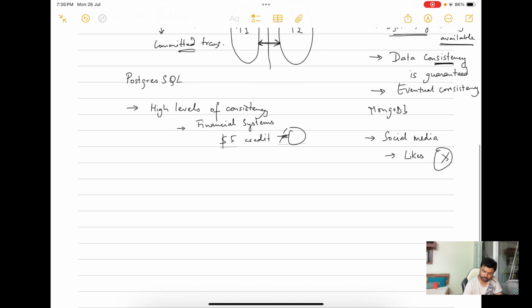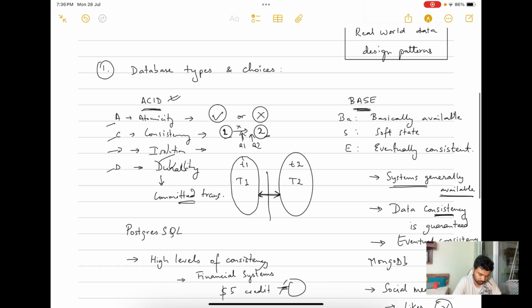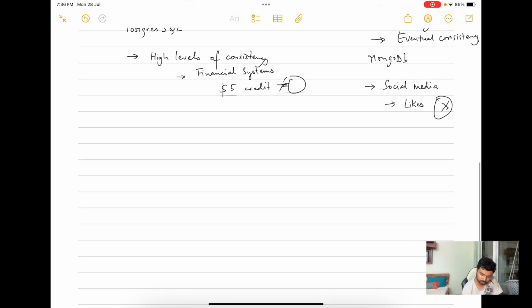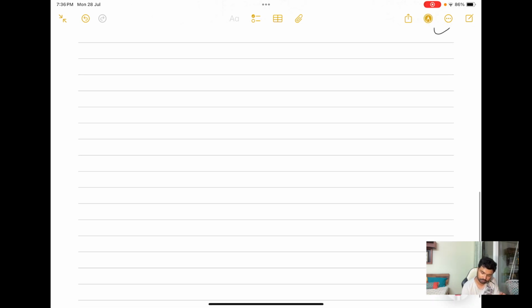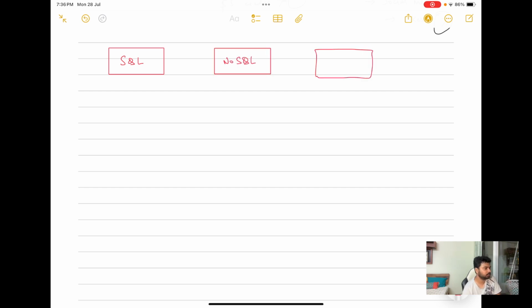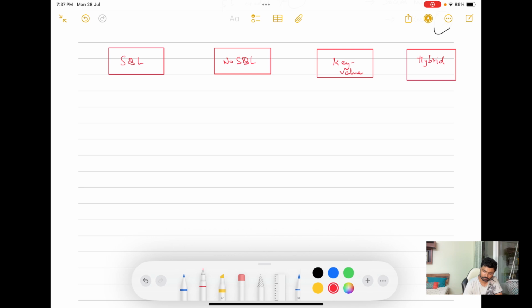Now, having seen the properties of the database, we will see what approaches we can take to achieve these properties inside a database, and what kinds of approaches are there. So primarily you will come across a SQL DB. You will also see a NoSQL DB. You will also see a key value database. Okay. And generally in real life production scenarios, we will also see hybrid databases, which we will see later.